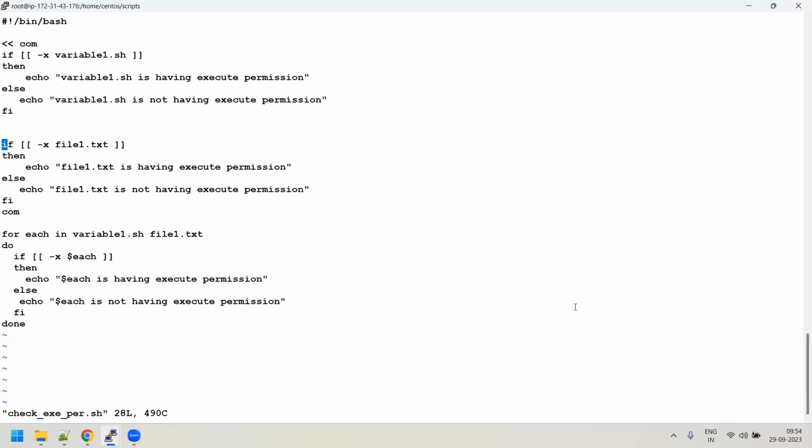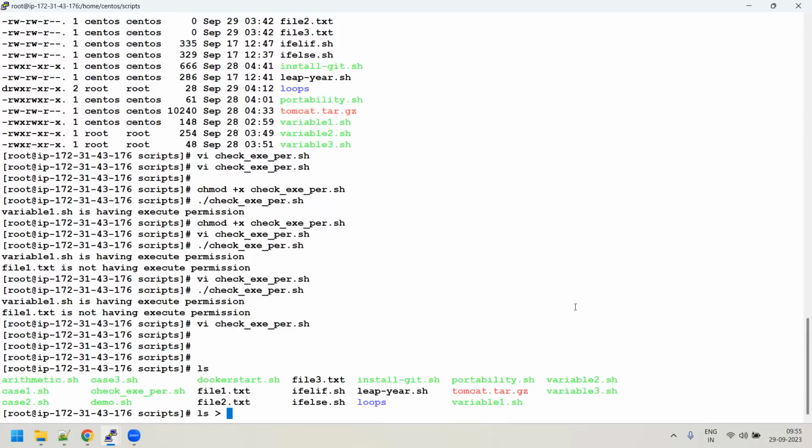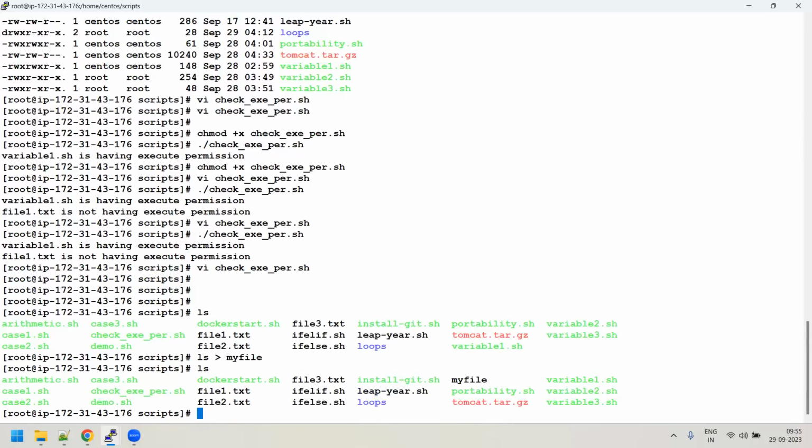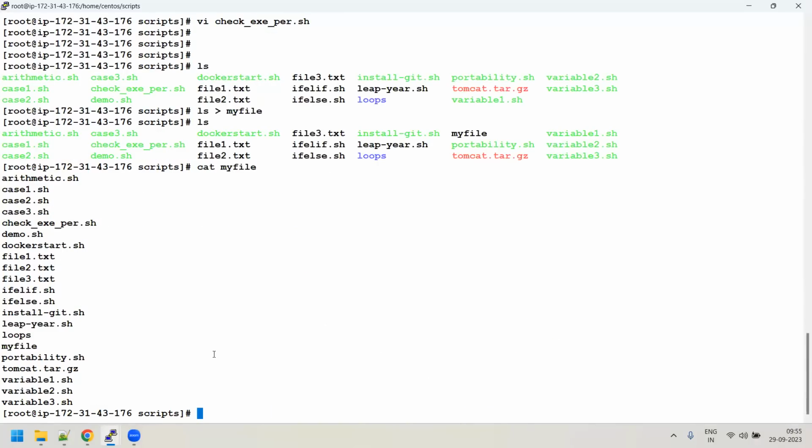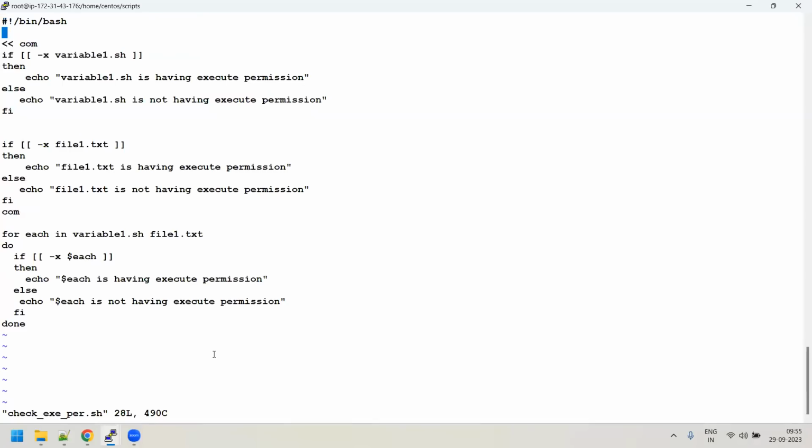Yes. What you can do is something like this, or you can do ls greater than some file name, my file. So my file will have all these file names. Now I'll open this one, for each. Sometimes you'll see this in scripts; some people use it. Clear? Or else you can use dollar of ls.